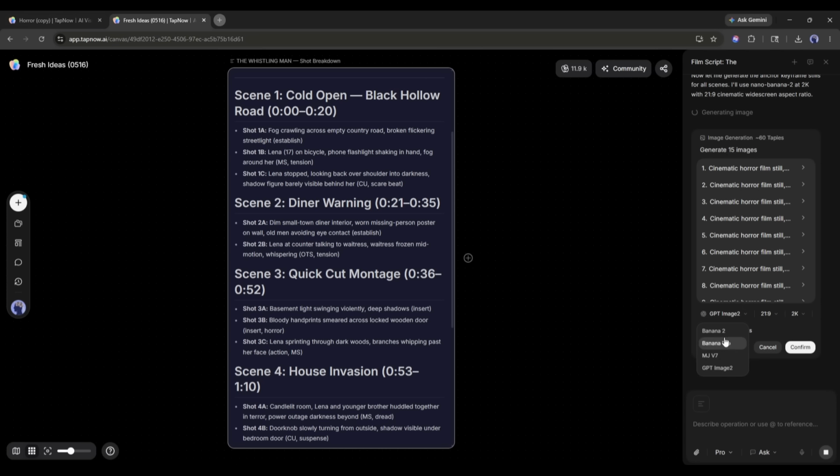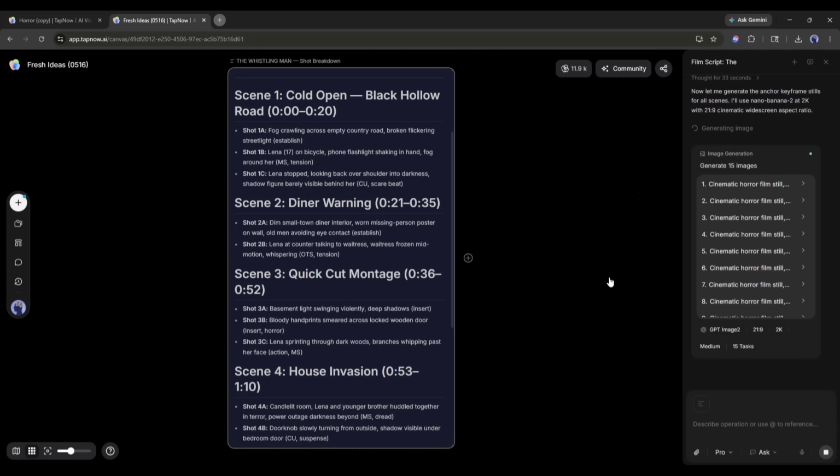Okay, our storyboard map is ready. The agent suggests we create 16 storyboard images. You will find the storyboard image description here. Now, you just have to click on the Confirm button. Before that, you can select the image model, set the aspect ratio, resolution, quality, and others. TapNow Agent suggests GPT Image 2 to create the images. That's perfect. Hit the Confirm button.